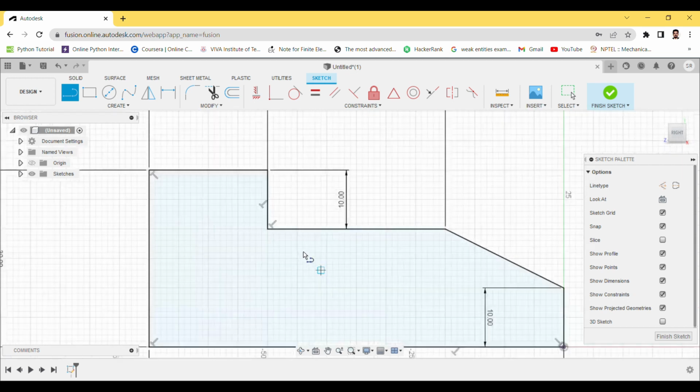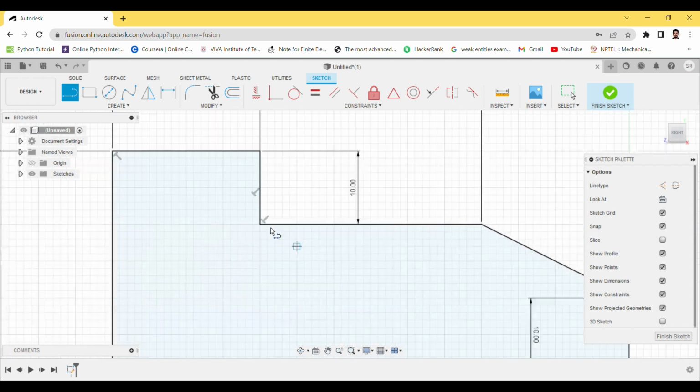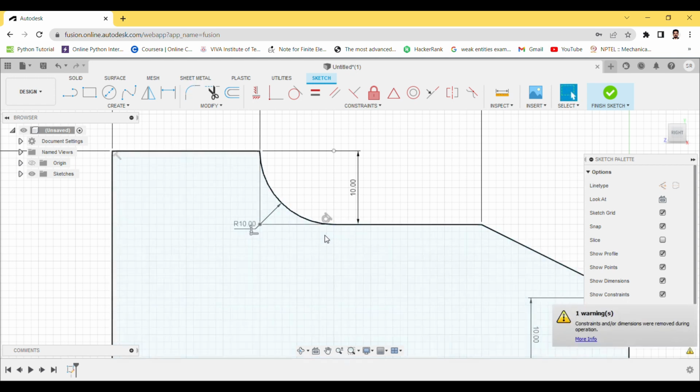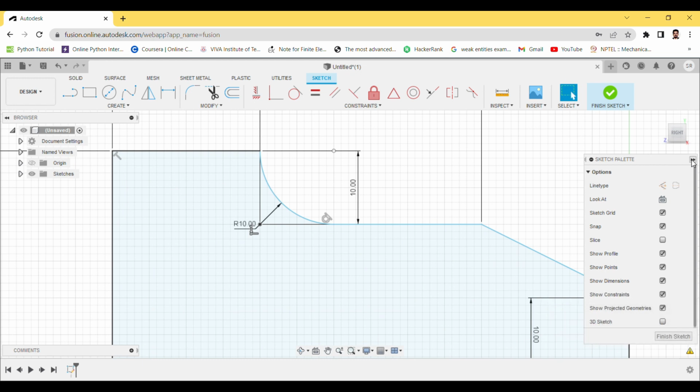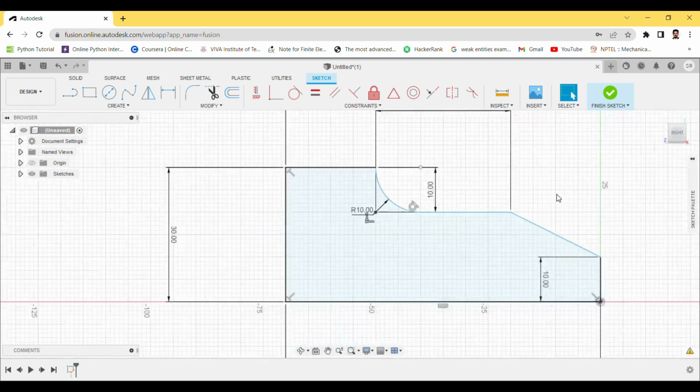Before doing that, I have one minor fillet over here. So I'll go for the fillet option and select this first edge, select this second edge, and then it is asking me the value. So the value is 10. I'll enter the 10 value over here, and I'll click on enter. Okay, so my fillet has been generated over here.